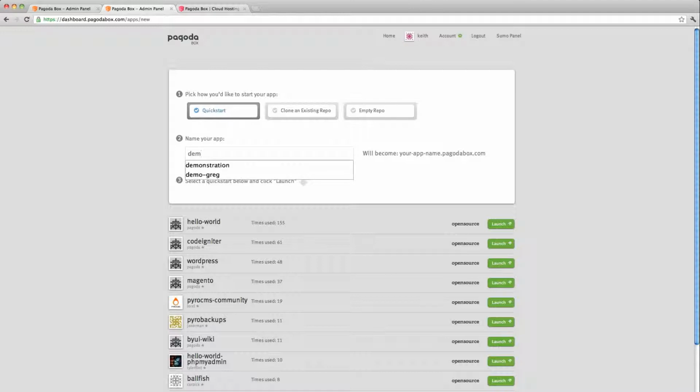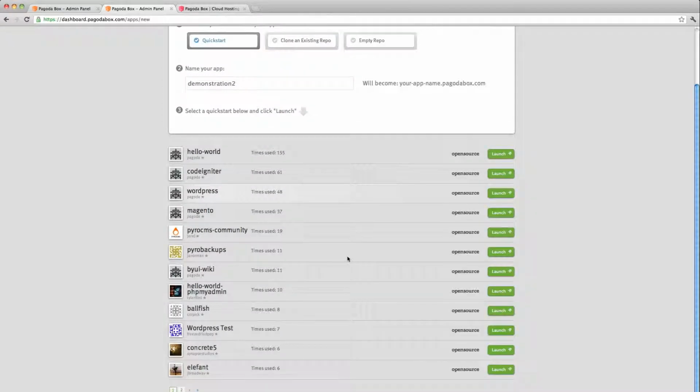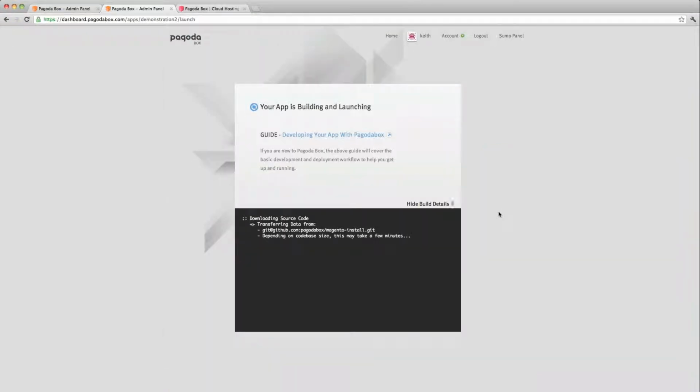Name this application and then choose from a quick start. These quick starts are community driven. We have created some of these, but they're open to anyone to create a quick start. And we'll choose a Magento created by Pagoda Box and launch that. Now we're launching an entire infrastructure, so this may take a few minutes.